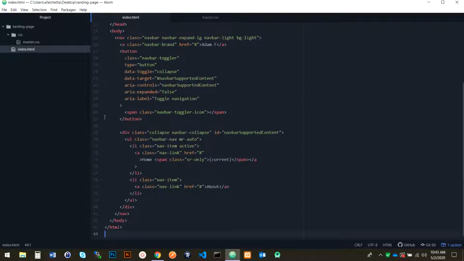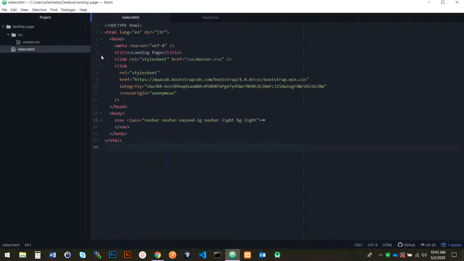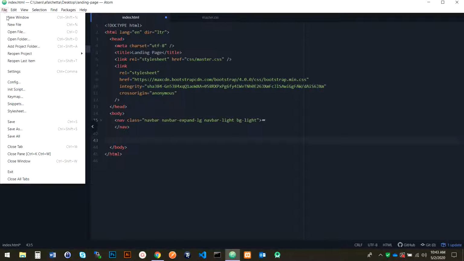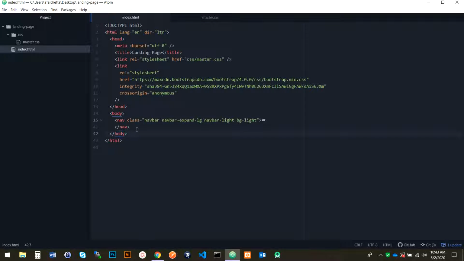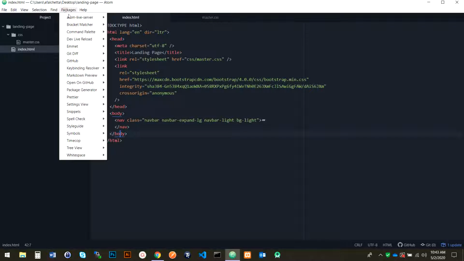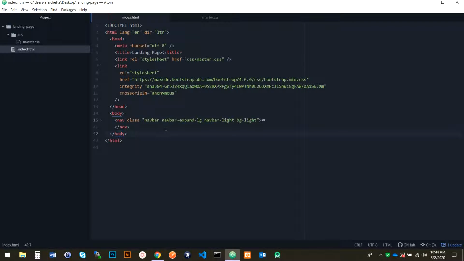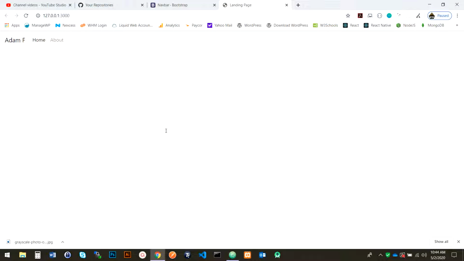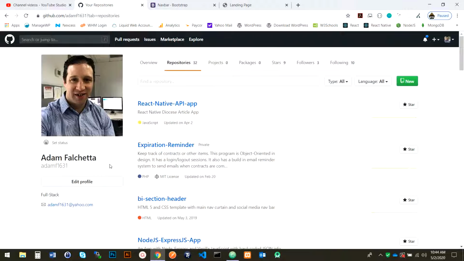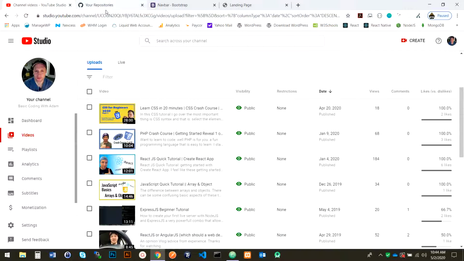Sorry, guys. So anyway, close that nav bar. We're going to save that, and I have Prettier installed so that it's going to reformat everything for me once I save. I'm going to go up to Packages, Atom Live Server, and Start Server. This is great for testing your HTML and CSS files. JavaScript, it usually works, but it's not ideal, but it does work. So here's our home link, here's our about link, and here's our brand. This is my GitHub, by the way. It's my YouTube channel.